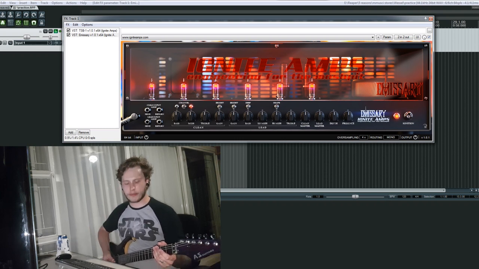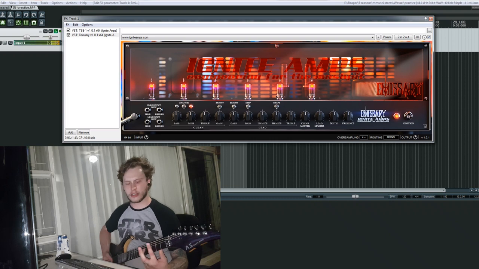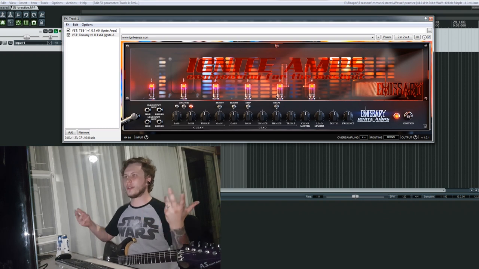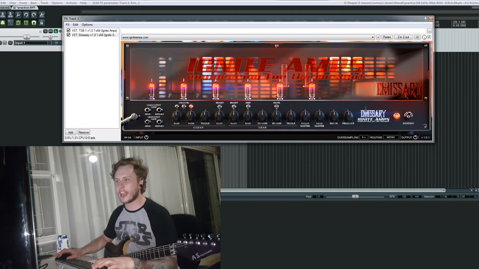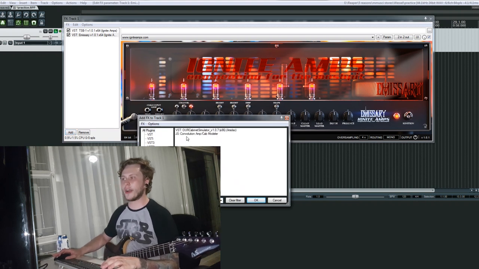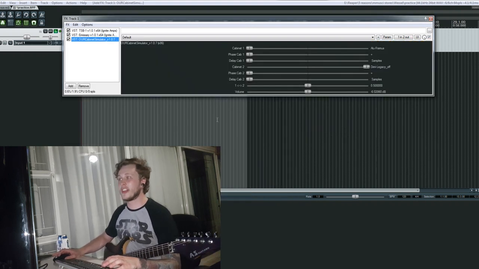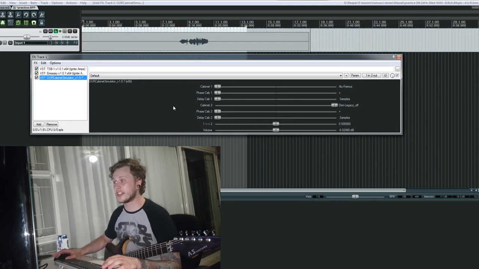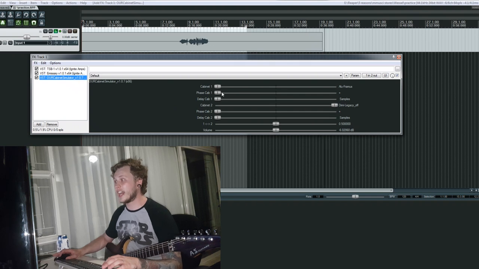If you don't add a cab sim, it sounds horrible. And then guys say, oh, digital sucks. Well, of course that sucks. You don't have a cab sim on it, you numbnut. And now we're going to add our cab simulator. Okay. It's free, it looks cheap. It hasn't even got a nice UI, but it actually sounds pretty good.